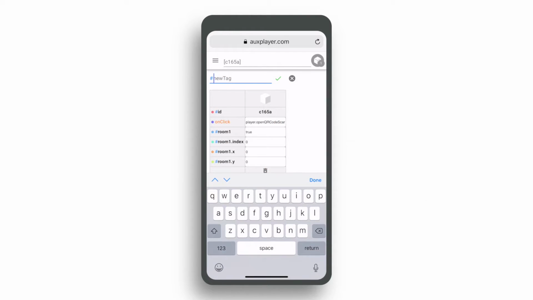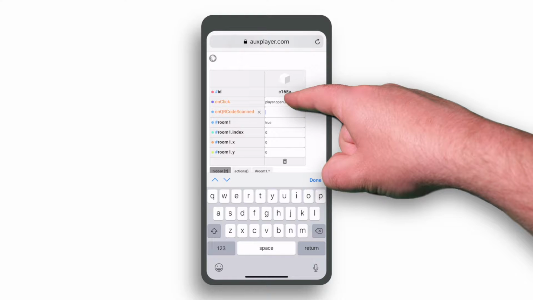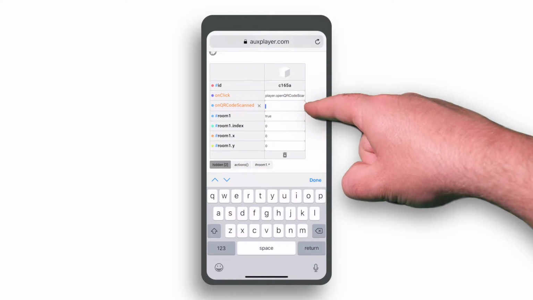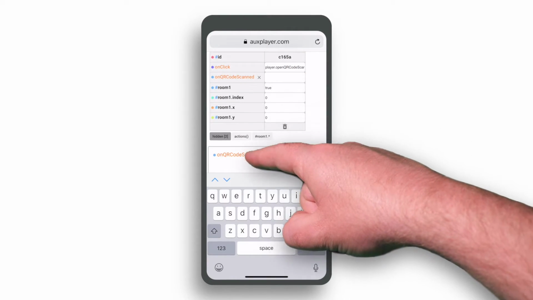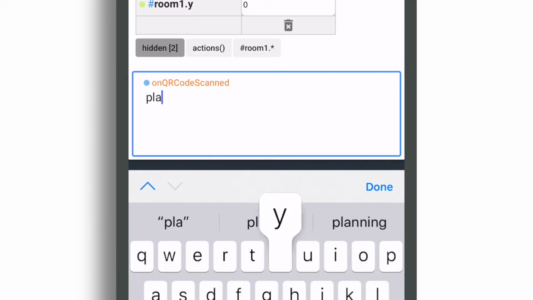All right, now we're going to add a second action tag called onQRCodeScanned. So when the QR code is scanned, we want it to do something. That's what we're going to write in this. So on QR code scan, we are going to start by closing the QR code scanner because once it's scanned, we don't need it anymore.